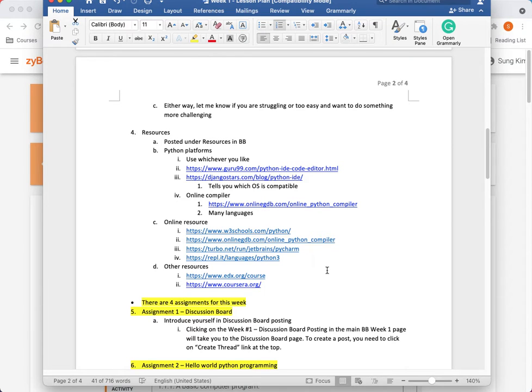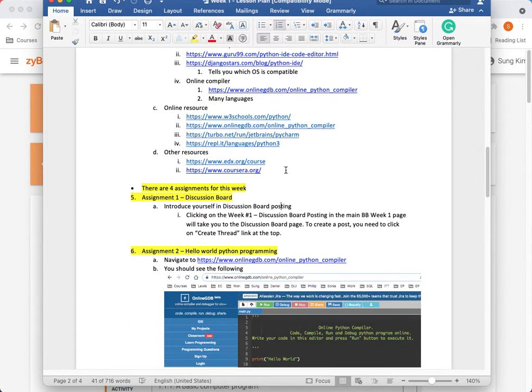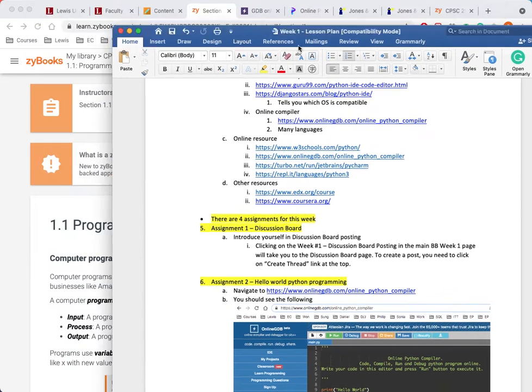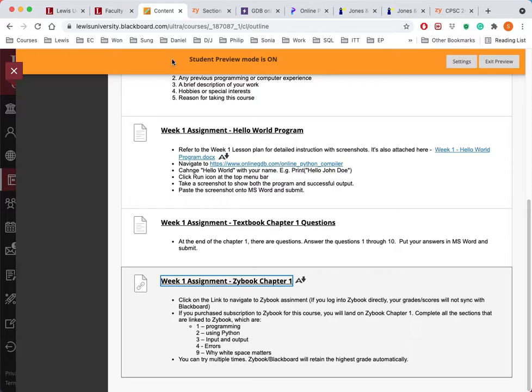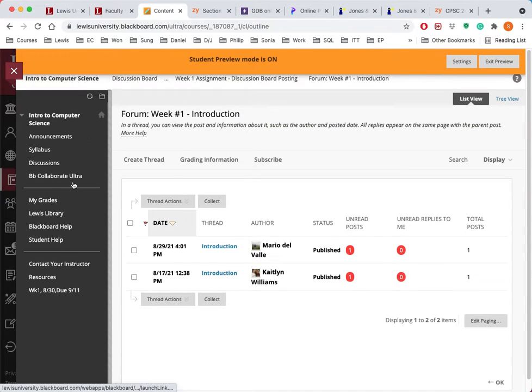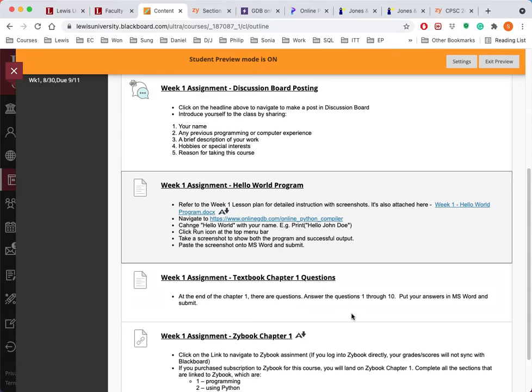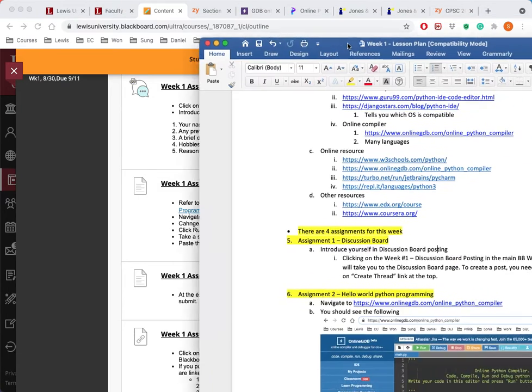There's some mention about the resources. So let me go over the assignments for you. Click on the discussion board. So click onto this one to get here and create a new thread to post your information.